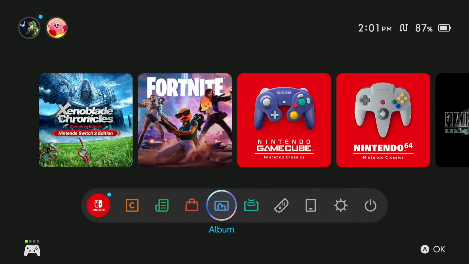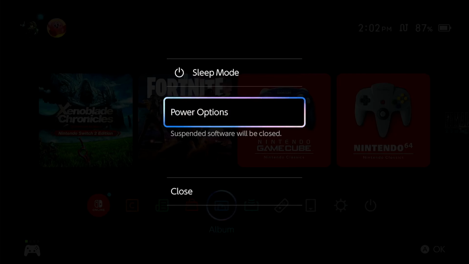For missing screenshots or videos, remember that album data only transfers if you selected the option to transfer it during the system transfer. Content stored on a micro SD card may also require that card during the transfer process. Finally, go ahead and restart the Switch 2 and check again once all downloads have finished.